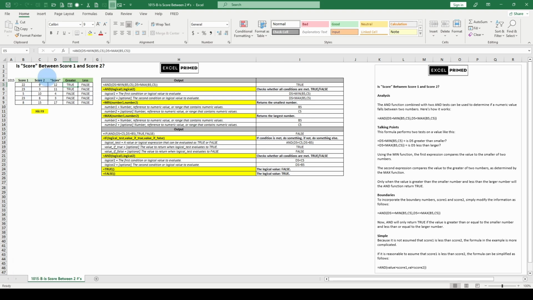First and foremost, forget my thinking out loud here. Greater, less. Here we have an AND statement. We have a MIN and a MAX. What are we doing? The AND function combined with two AND tests can be used to determine if a numeric value falls between two numbers. Here's how it works: AND(D5 greater than MIN, D5 less than MAX, B5). What are we saying? Well, we need to say our number has to be between these two. AND B5 and, okay, we have a min and a max.